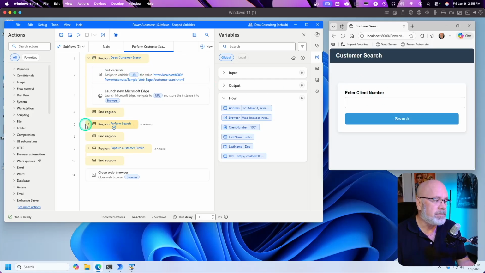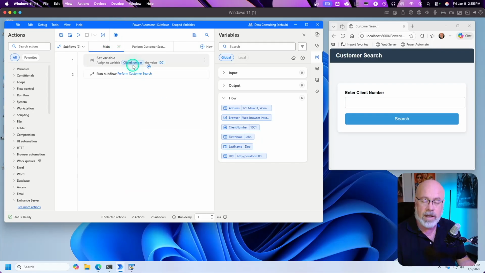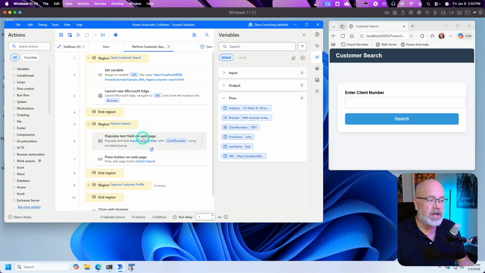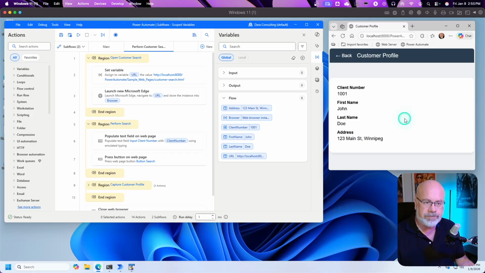Now the next section, perform the customer search, has 2 actions. The first action is going to populate the text field. That's this enter client number. It's going to populate with the client number that's been defined within the main subflow right here, client number 1001. So it's going to populate that field in here, 1001, just like that. And then in action number 7, it presses the search button. Essentially it would press the search button, wait, and then display a customer profile page.